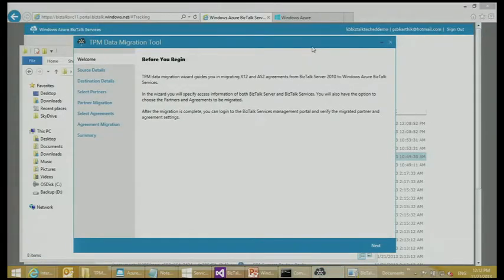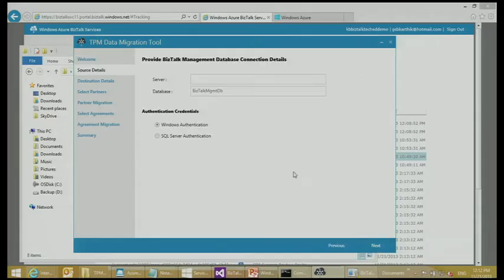So this tool has a look and feel that's very similar to that of the BizTalk portal. Let me click next. This is a wizard-driven experience. First, I need to identify where my BizTalk server is. Thankfully, that BizTalk server is on my laptop.